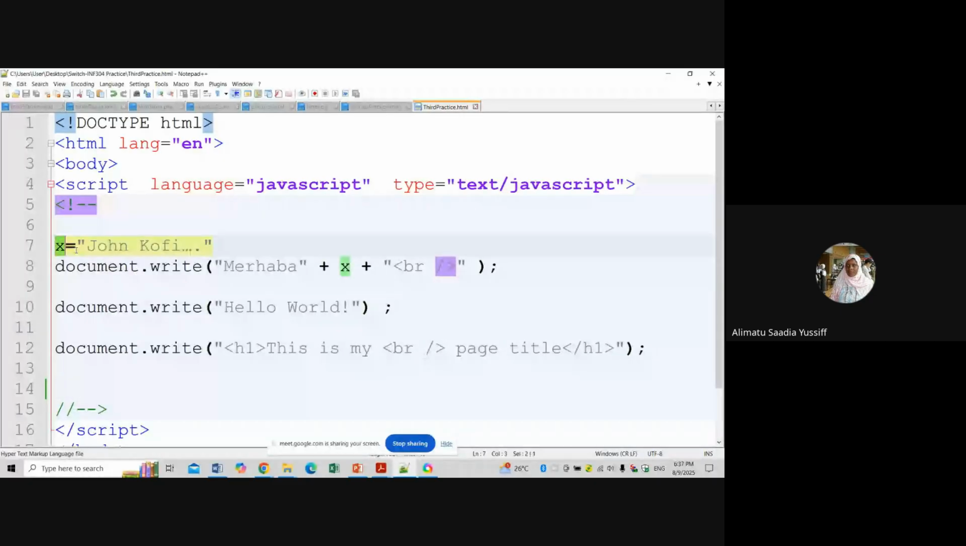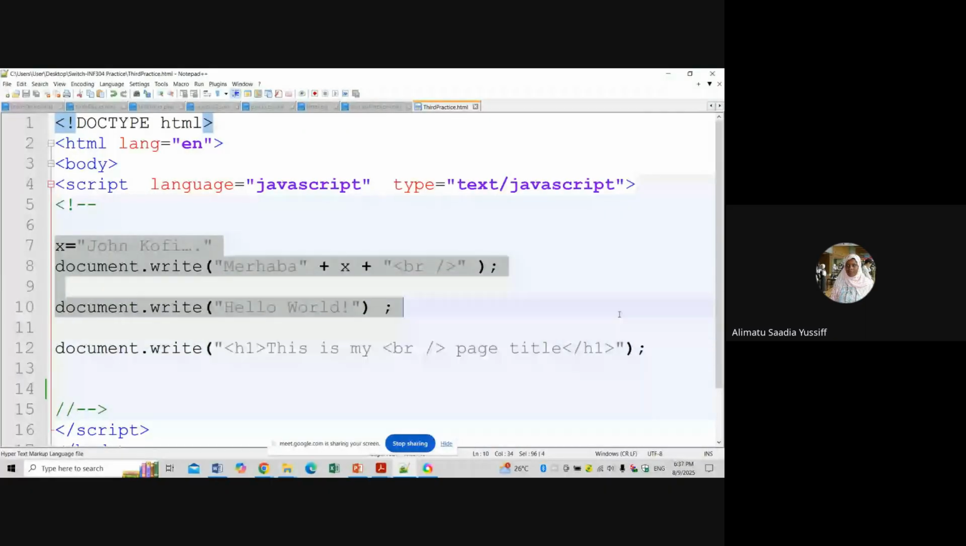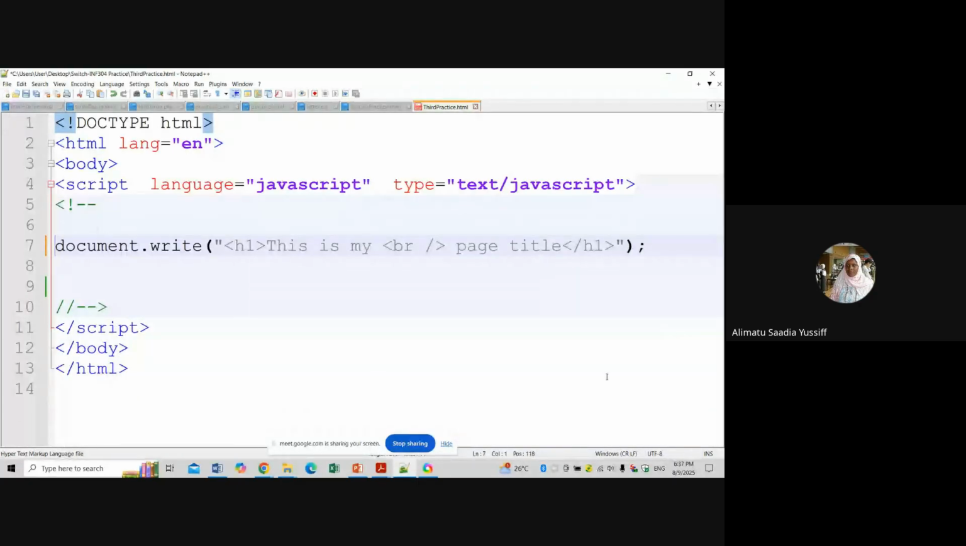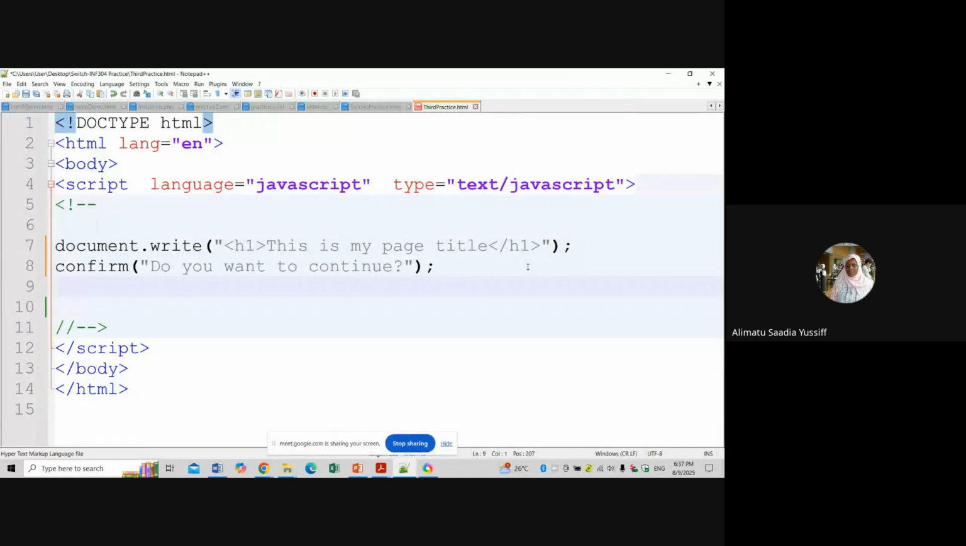With this third practice, I'm going to remove all what I have here. Maybe I will leave the heading, this heading too with a break. So I'm adding the confirm code here. Mostly you add it to other events or other functions to do something for you. But today we are just demonstrating confirm and other buttons.